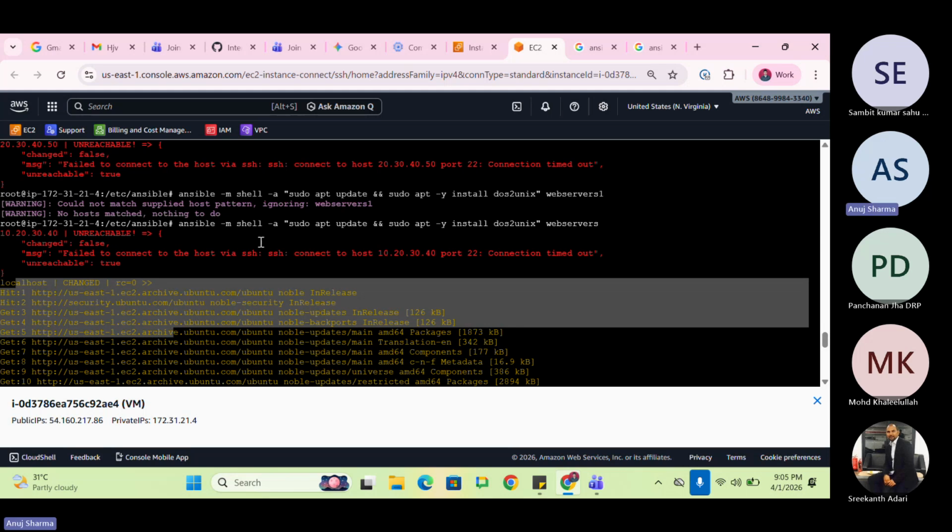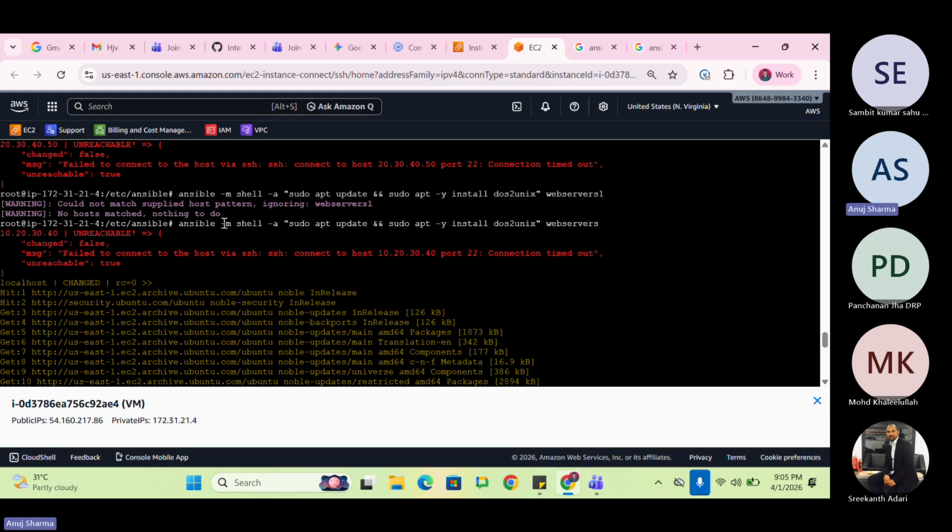But how many shell modules can I invoke? One advantage I can clearly see is that if in my host pattern I have 10 servers, 20 servers, 30 servers, 40 servers, this script is really going to take care of that. That's a big plus for me.